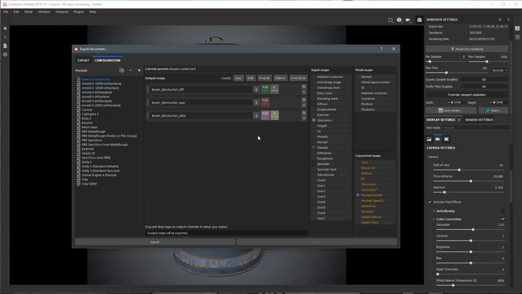The configuration tab gives you access to all the input maps, mesh maps, as well as converted map types so that you can virtually create any type of export preset that you need from Substance Painter. So for example, if we take a look here at, say, the Arnold 5 AR standard preset, you can see that we have a list of these output maps, and the channels here are color coded so you can see the map types that are going to be exported for each of these channels.